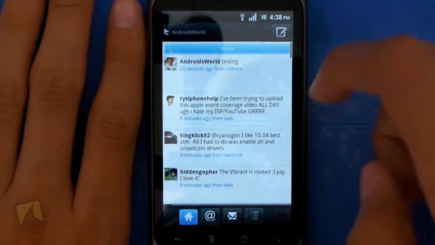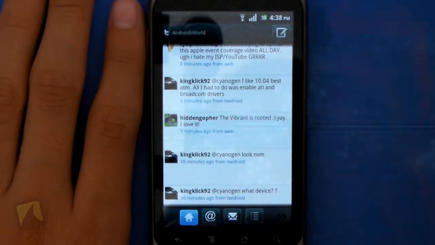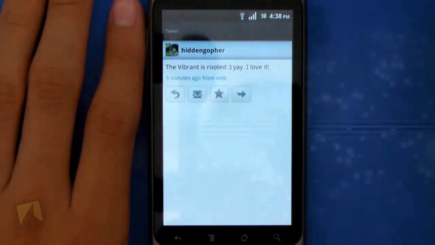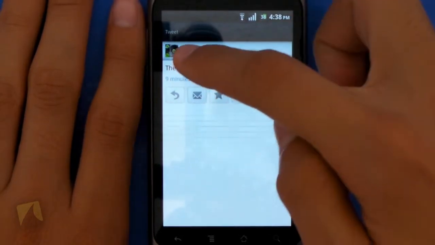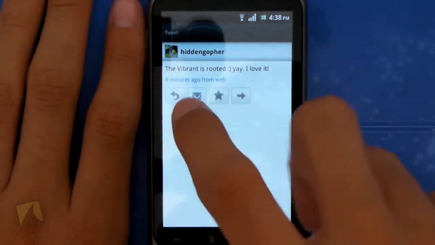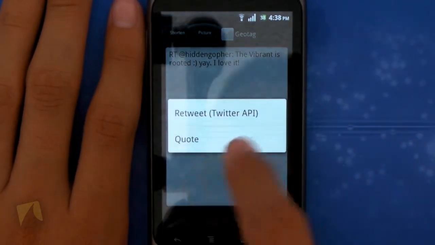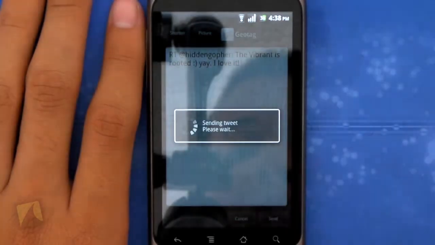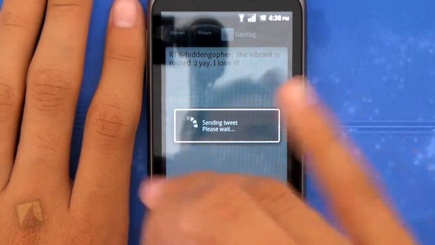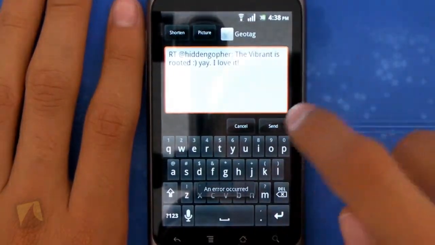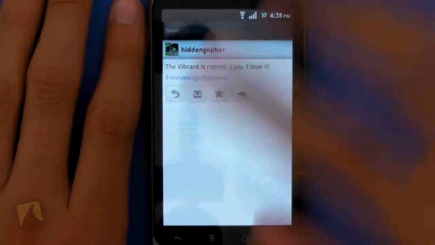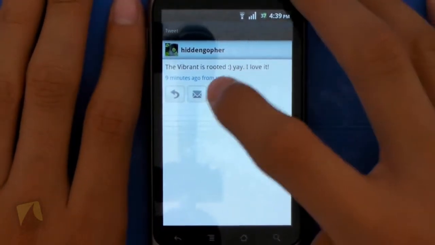Let's go back to home and show you what happens when you select a tweet. When I tap on it, here's one of my friends, Hidden Gopher. He says that his new Vibrant that he just got is rooted. Yay, I love it. It lets me know how long ago he tweeted it and via what. I can reply, send him a message, favorite, or retweet it. If I retweet it, I can retweet it or quote it. I'll just do the Twitter API retweet. And as you can see, it'll send it again. Not the fastest, and it's very buggy too. There are often times that I'll get errors with this, which is definitely something I don't like.